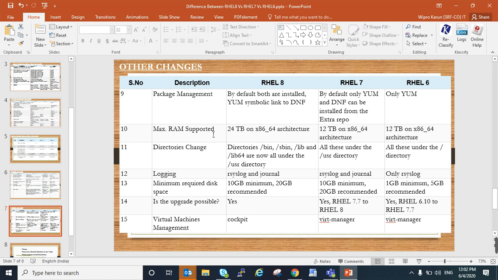Minimum required disk space: when you install RHEL 8, a minimum of 10 GB is required, but 20 GB is recommended. RHEL 7 is the same, 10 GB minimum and 20 GB recommended. RHEL 6 needs a minimum of 1 GB, but 5 GB is recommended.